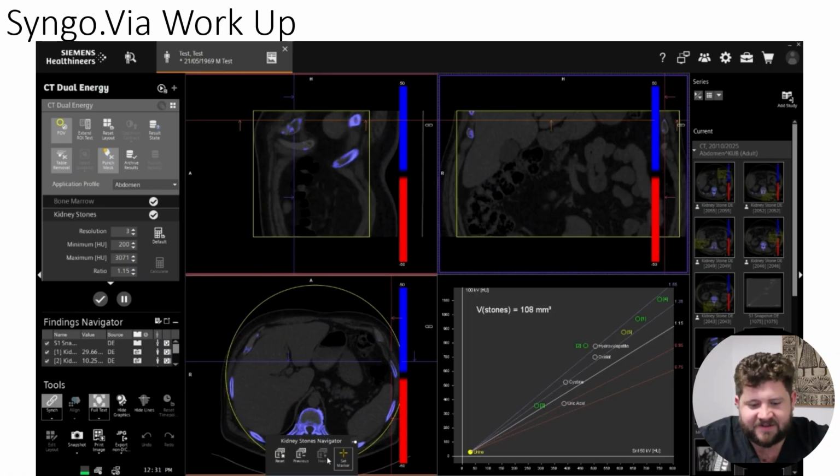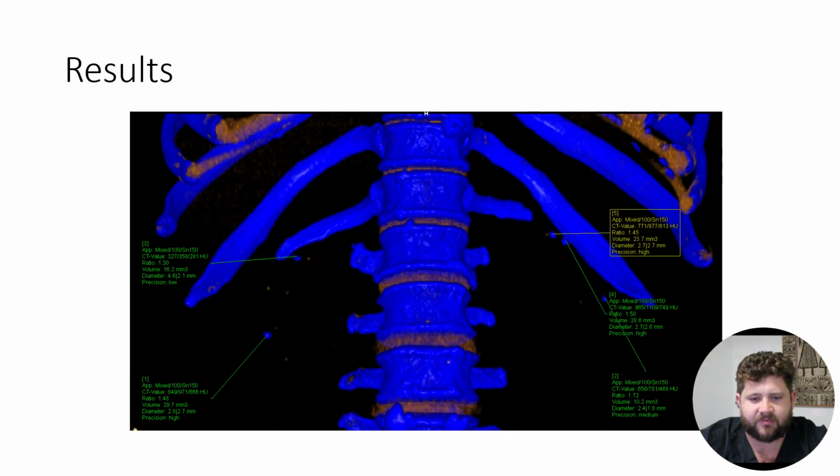Once it has done all of this, it's going to start plotting our stones over on this little chart. As you can see, we've got this white line across here. Everything above this is a calcific stone. Everything below this is a uric acid stone. Once we've done this, the scanner will create some automatic results.